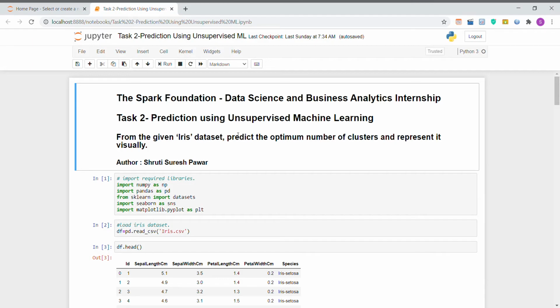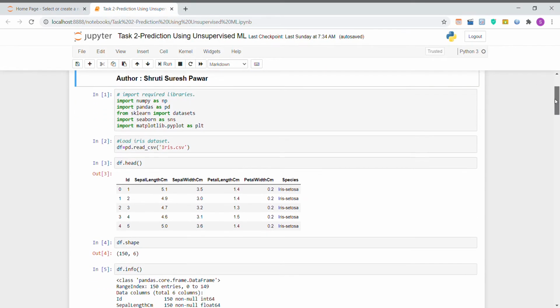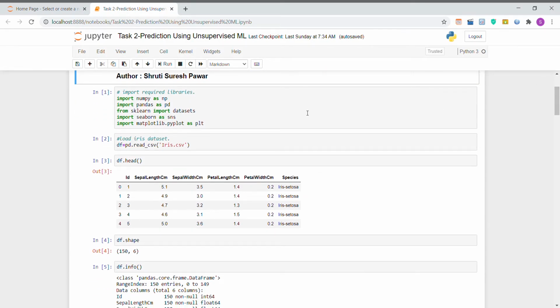I have done my second task given by the Spark Foundation, and the task is prediction using unsupervised machine learning. The statement is: from the given Iris dataset, predict the optimum number of clusters and represent it visually. In this, first of all, I have imported all the required libraries. Then I load the Iris dataset.